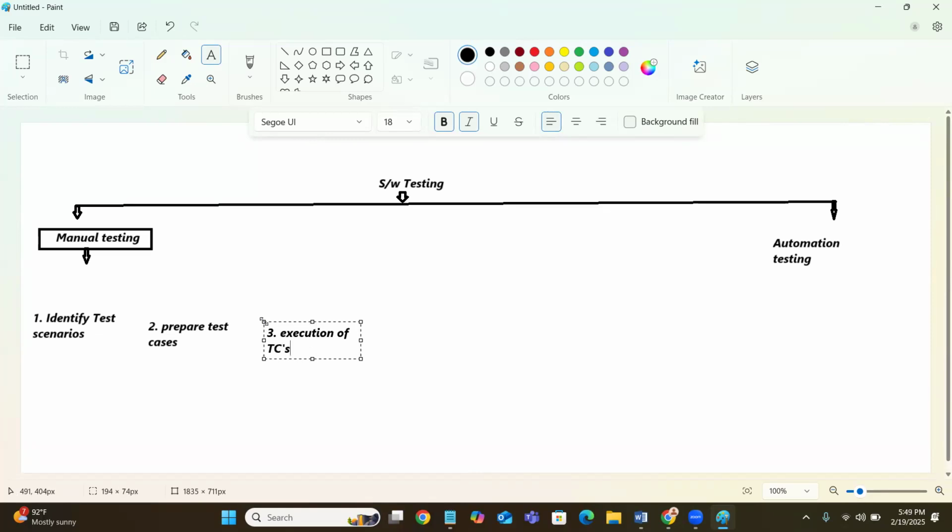execution of test cases. During execution, if you get any defects, then we can go for defect reporting. Then after defect reporting, make sure those defects are resolved by the developers, getting them fixed. So these are the major activities which we have in manual testing.